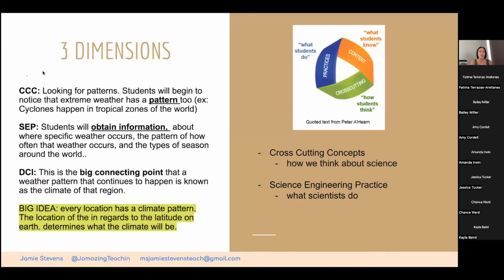And the big idea of this unit is every location has a climate pattern. The location in regards to the latitude on Earth determines what the climate will be. So we look at, how far away are we from the equator? That tells us what our climate's going to be. So that's the big aha at the end. You'll see kids being like, oh, everything here in the middle, it's hot all the time. And as you get further away, like there we go to our polars.